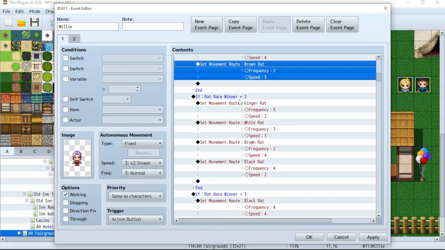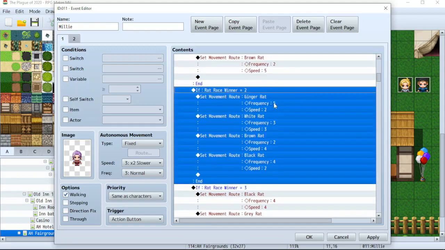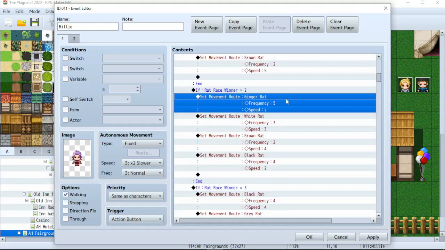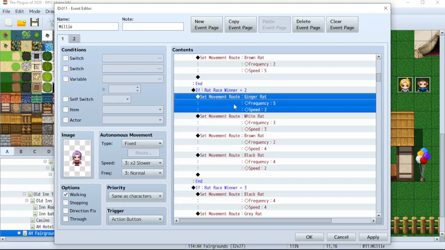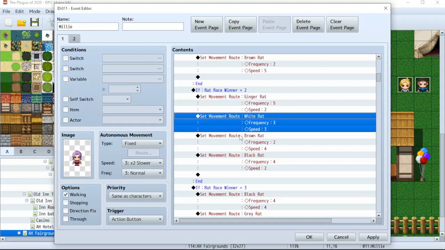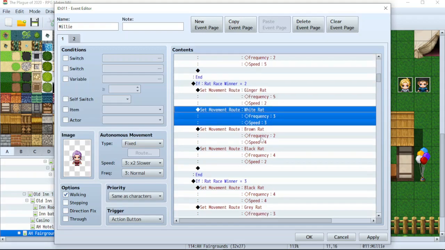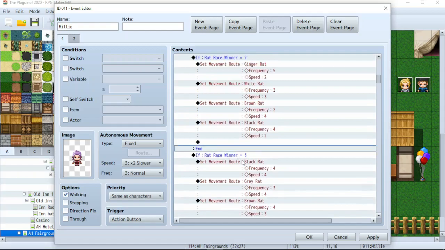And then another option, for the rat race winner number 2, it looks like we were going to have the ginger rat win based on the frequency. You don't have to change all of these either. You could just change the rat that's going to be winning. You could change the frequency of that one to be higher, like in my more simple tutorial. But for this one, we're trying to make it look, like I said earlier, a little more unique. So we're changing the frequency of all the different animals for every one of these conditional branches.